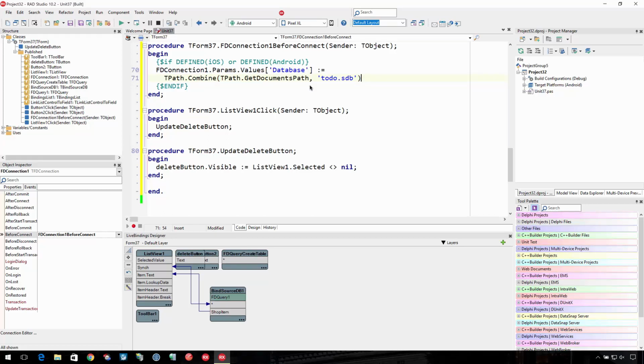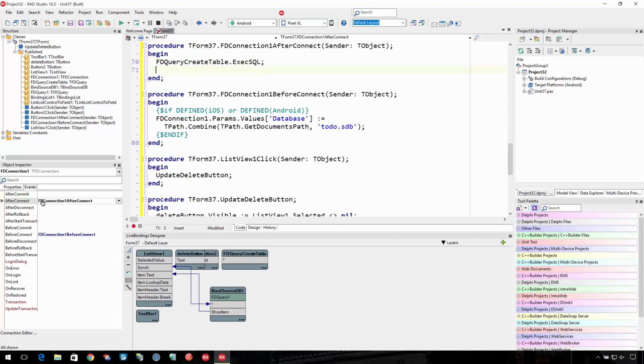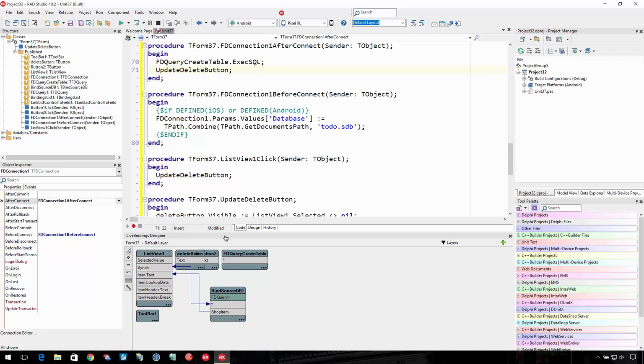That's the name of the file we're using. So what this is going to do is put the to-do list file inside the bundle, or reference the to-do list file in the bundle. And then after connect, we're going to always run our create table query here. That way, if the SQL file gets deleted or doesn't get deployed, we'll just recreate it again, and we update the delete button's status. Okay, so at this point, the code's all done.